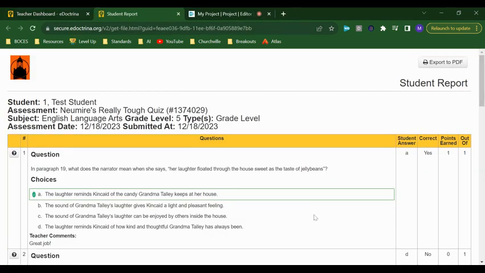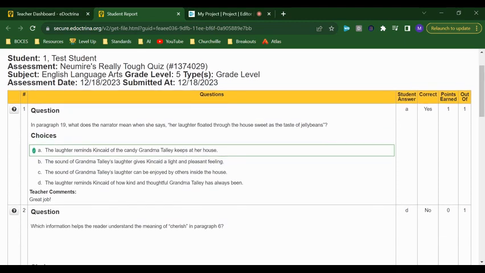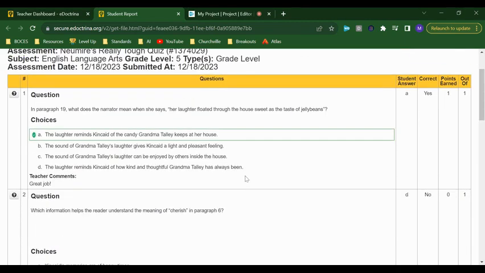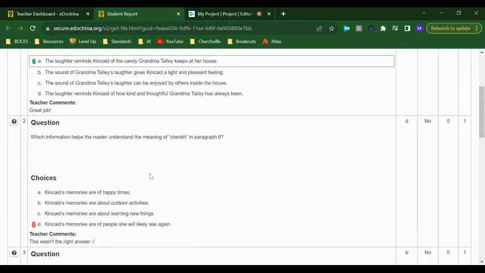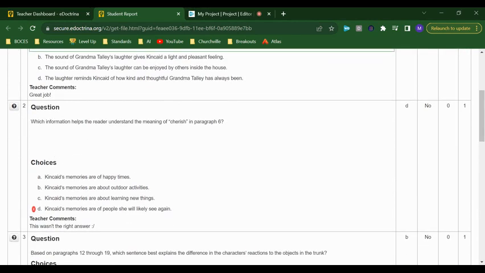And I'm going to see every question from the assessment, the answer choices, the student's choice that they made, and an indication of whether that was right or not. So for question 1, the student chose the right answer. Here is my feedback at the bottom, you can see as well. Question 2, the student can see that they made the wrong choice, but it doesn't indicate what the right choice was, so they can use this to do their test corrections.